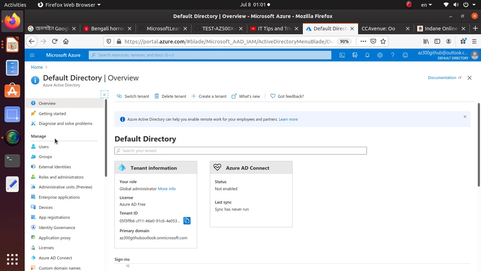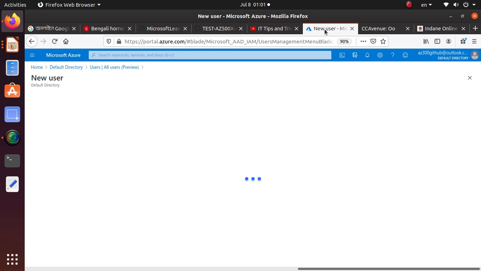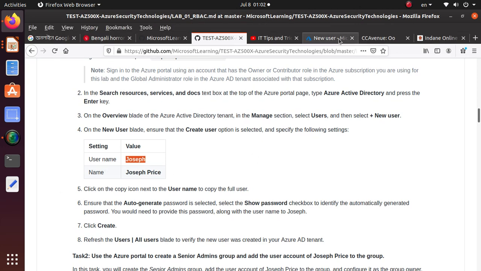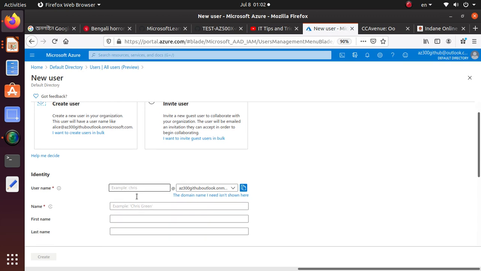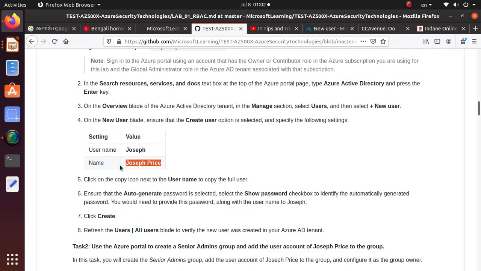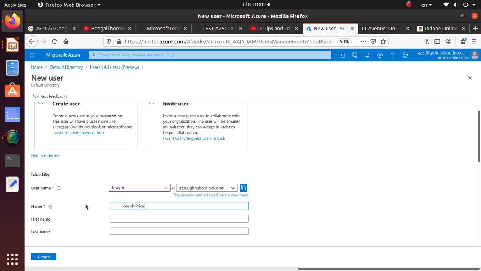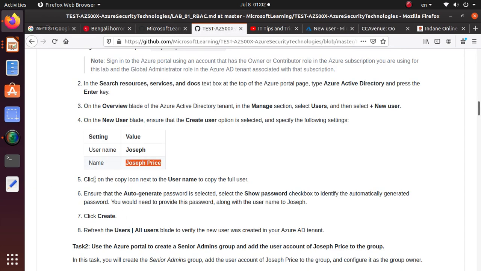Once you have that over here, you can just go to your users blade, and from the users blade you can create a new user. Okay, let's come back over here, and all you need is the username and the name. So let's get to that. Username and name is Joseph Price. And if you look at it, those are the only 2 that are required parameters.